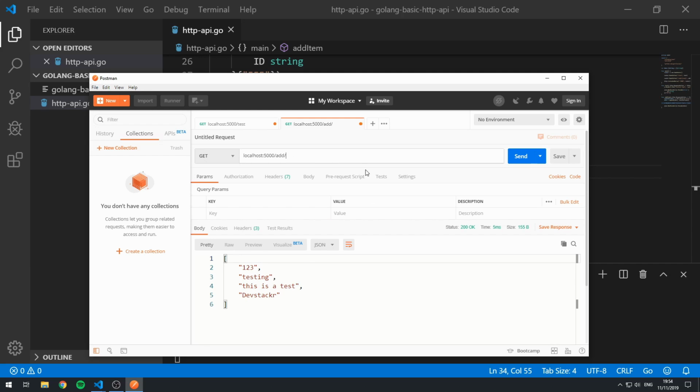And let's add 555. Awesome. Okay. Let's add Golang. And let's add 1. And let's add 1337. Awesome. Okay, cool. So we've created this route that can add an item to a slice in our application. Great. Okay.